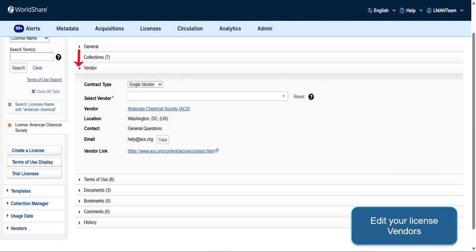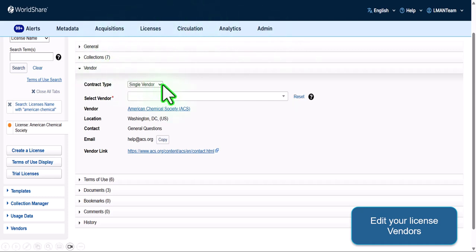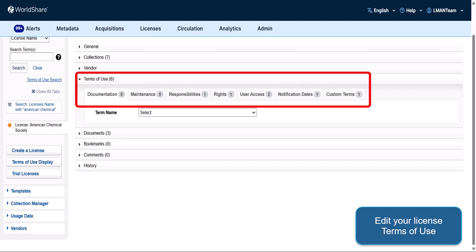Under the Vendor section, as an example, in cases when a collection passes from one vendor to another, you can either change the name of the vendor related to this collection by selecting the new vendor from the drop-down arrow, or you can use the Multiple Vendor option to add the new vendor without eliminating the current if you want to keep track of both vendors for a while. Under the Terms of Use section, you can apply changes to documentation, maintenance, responsibilities, rights, user access, and custom terms as needed to reflect the changes to your terms of use with your vendor.